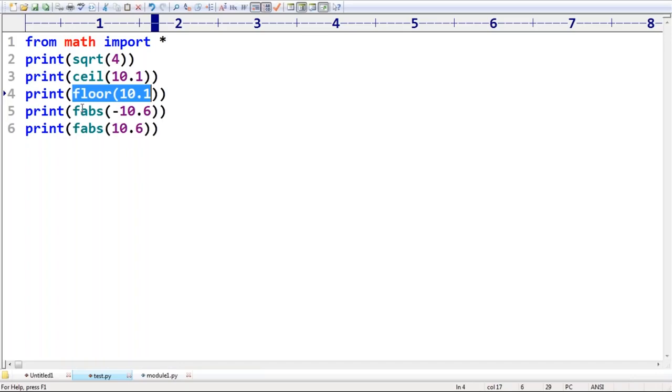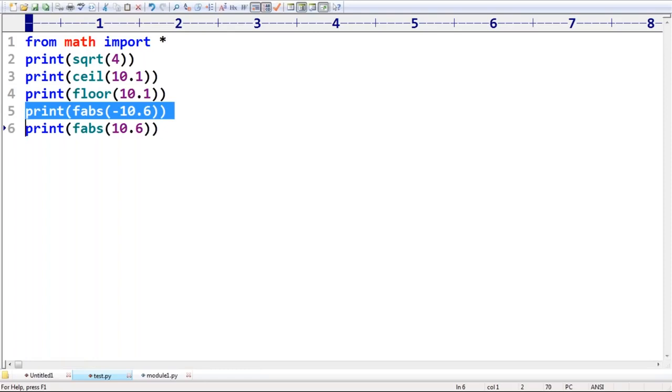Next, fabs of minus 10.6. fabs means float absolute value. What is the value? I want to see the answers from you people. What is the answer for this? Cohen. Yes.